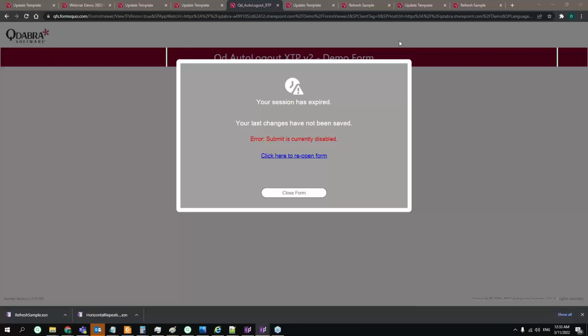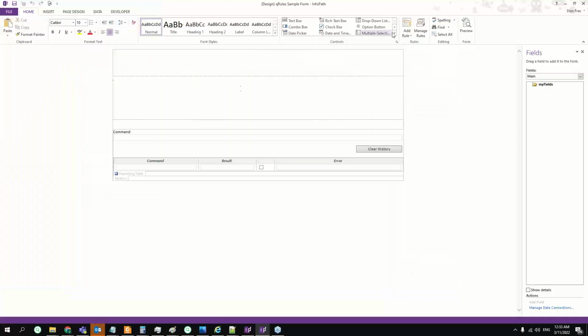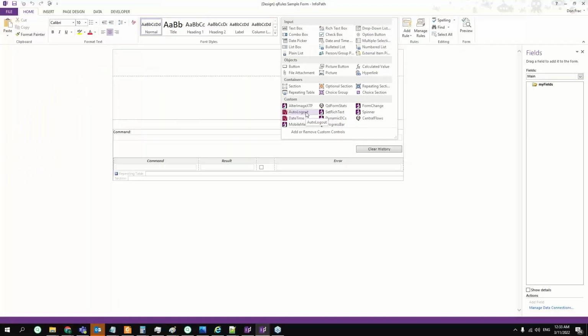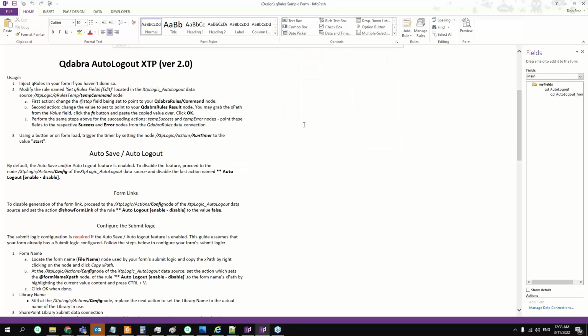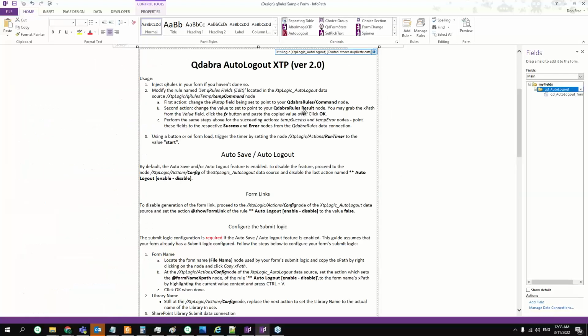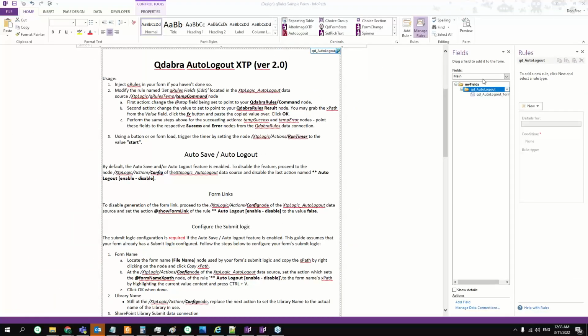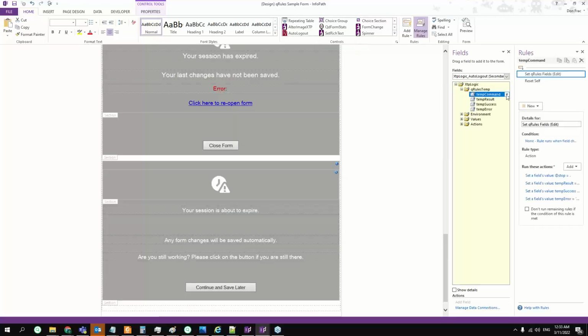So assuming that you already have it on your form, I'll log out. First I need to trigger or configure the rules template here.